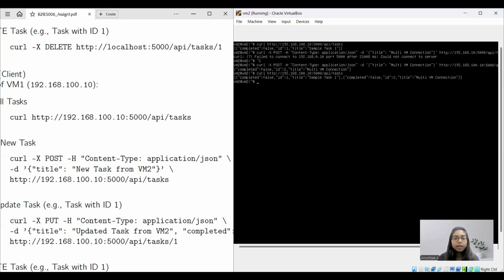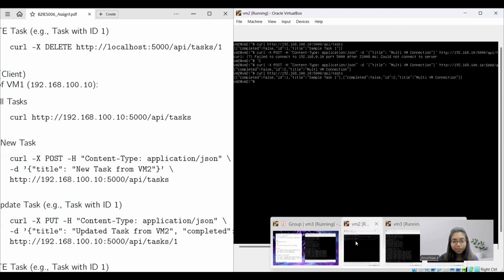You can also try updating a task. You can also try deleting it. The API works well with that as well. Also, let's try calling the API from virtual machine 1 itself. Let's see how it works.